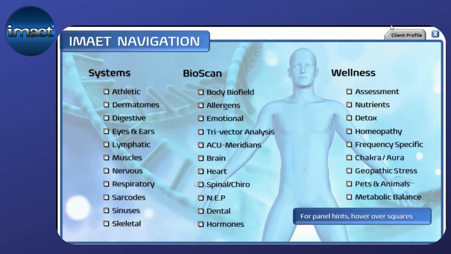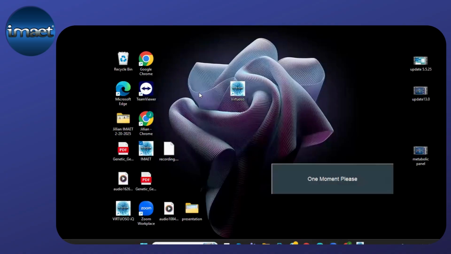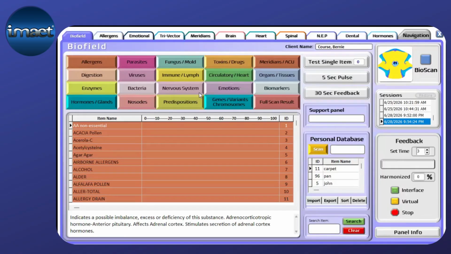I'm going to show you the body biofield panel in the iMaet. You're going to come into your navigation page, and it is the first button in the bioscan list. So we're going to click that, and it brings us to this page.